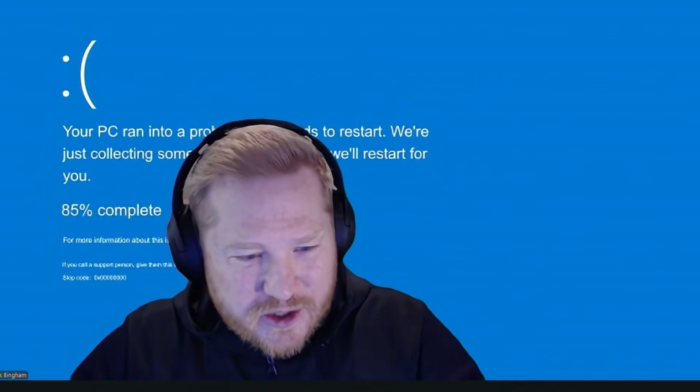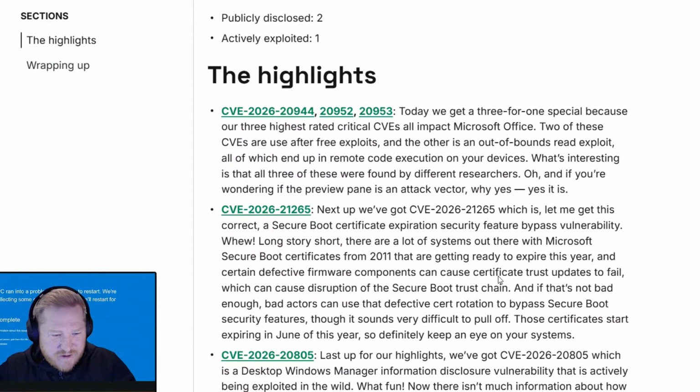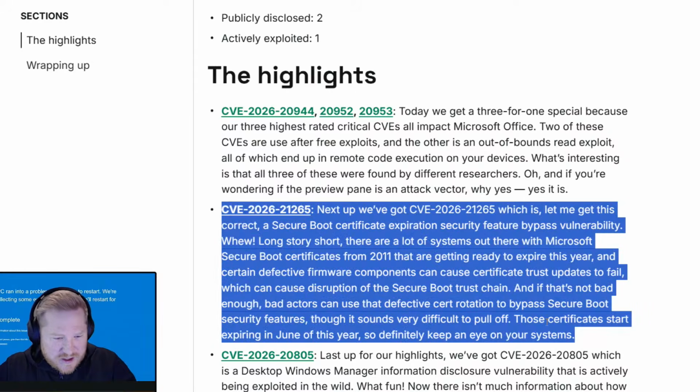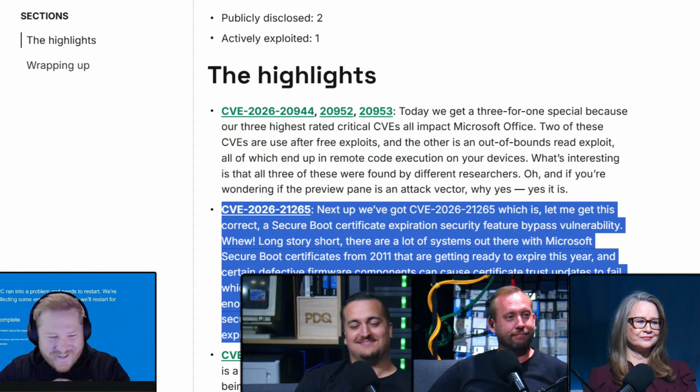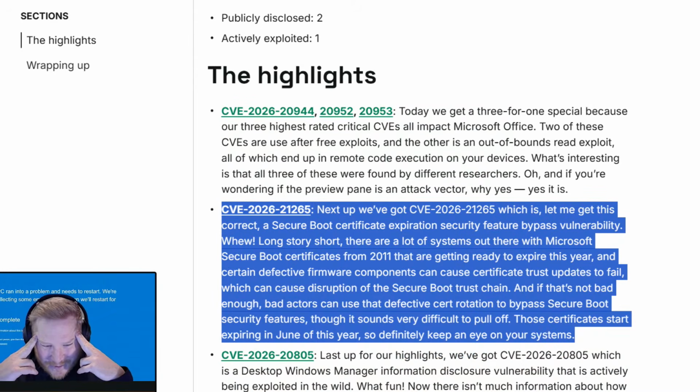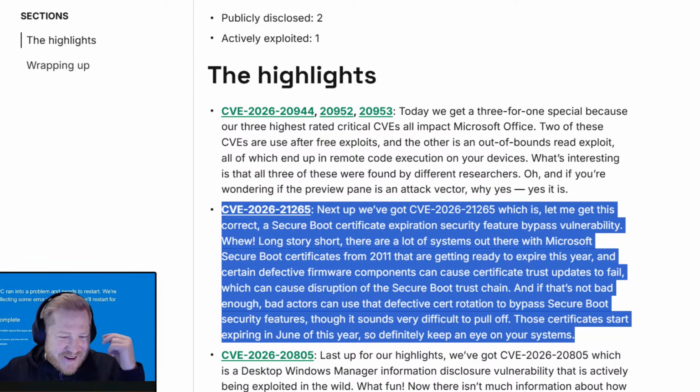All right, CVE-2026-21265. Now, I'm going to read this one verbatim because, gosh, this is a monster. Secure Boot certificate expiration security feature bypass vulnerability. Everybody get that? No. Okay. You get paid more if you understood every word. Blah, blah, blah, nerd. Right? I read that and thought, we've got to work on our titles, people.